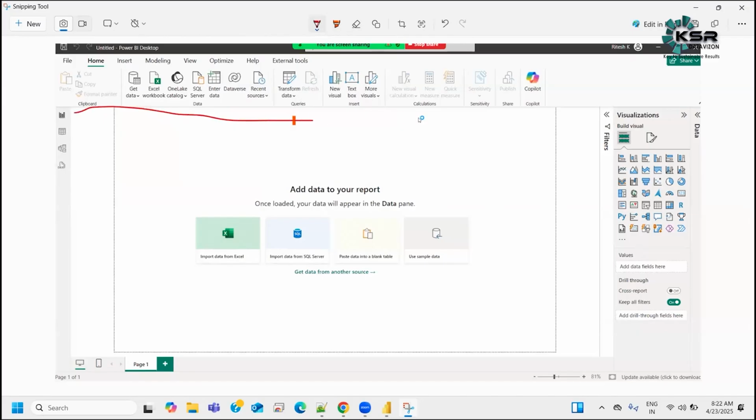Now the one which is present above this bar is called the ribbon bar. Whatever we have inside this ribbon bar, all these options, there are multiple tabs, right? Home, Insert, Modeling, View, Optimize, Help, External tools. You'll be able to find all these options. This is called the ribbon bar.